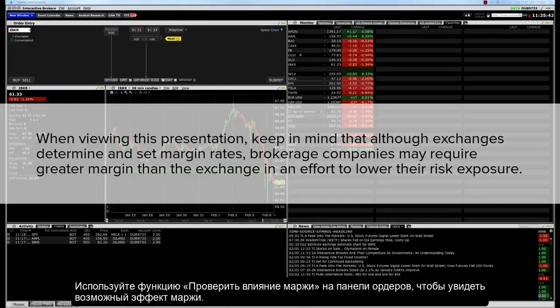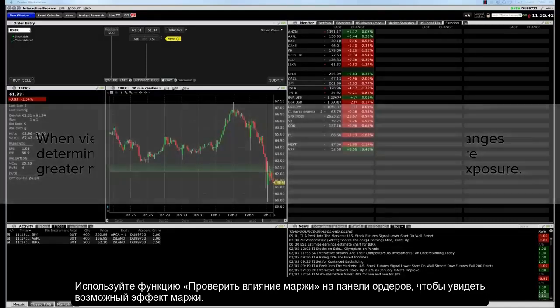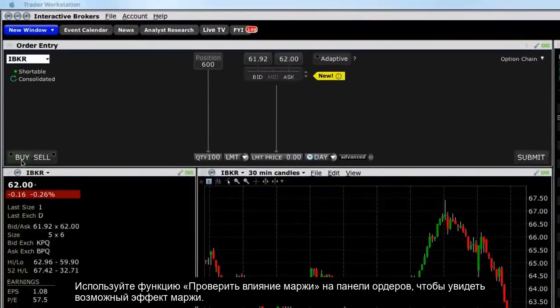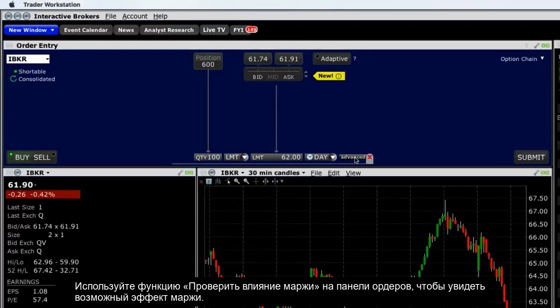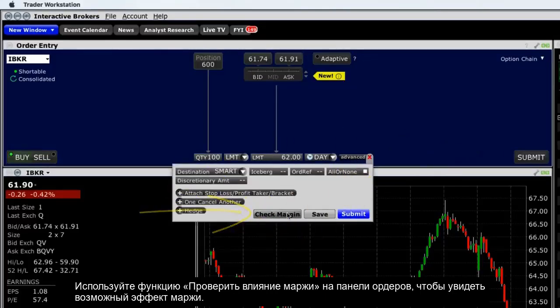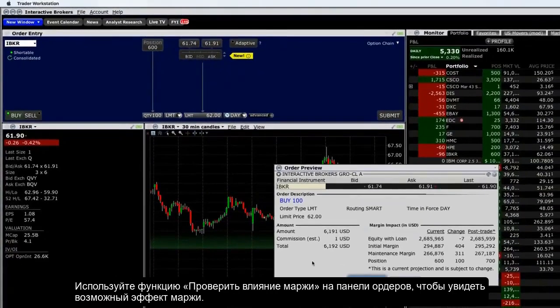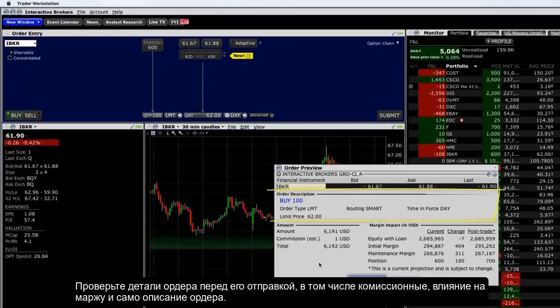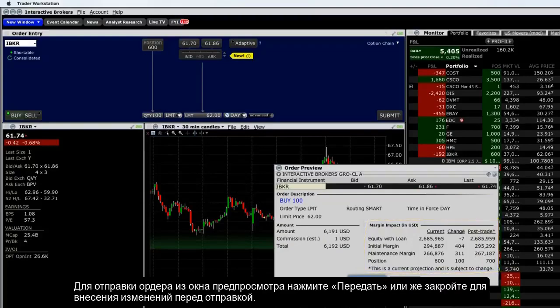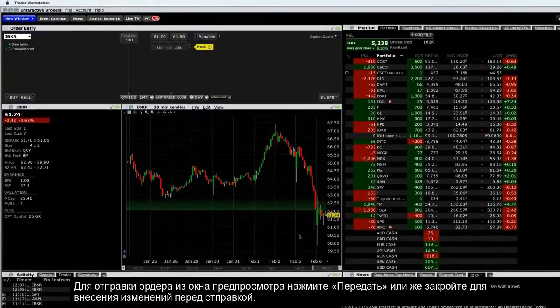Use the Check Margin Impact feature to see the potential margin impact in the order panel. To preview margin impact, from within the order entry panel or any trading tool, click the Advanced icon and then select Check Margin. In the case of option orders, the button is labeled Performance Margin. View the order details before you transmit, including commissions, margin impact, and the order description. Click Transmit to send the order from the preview window or Close to modify before sending.